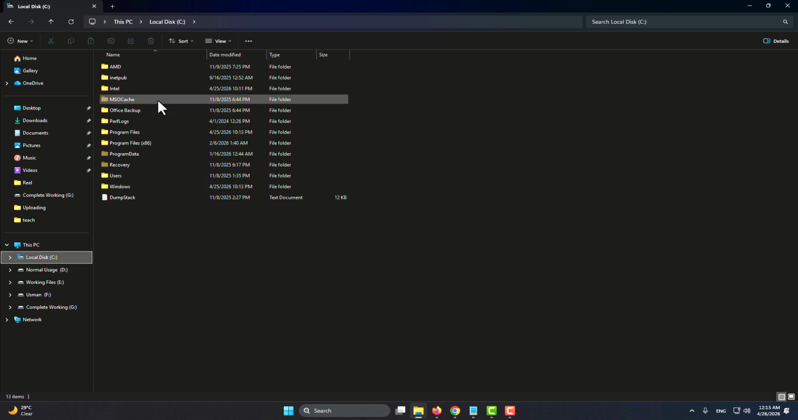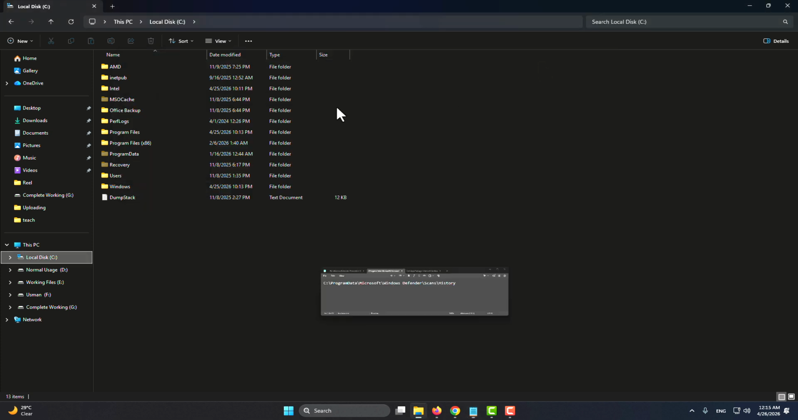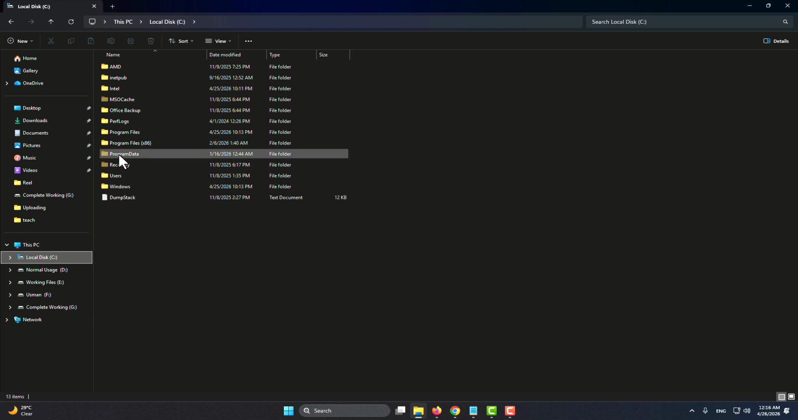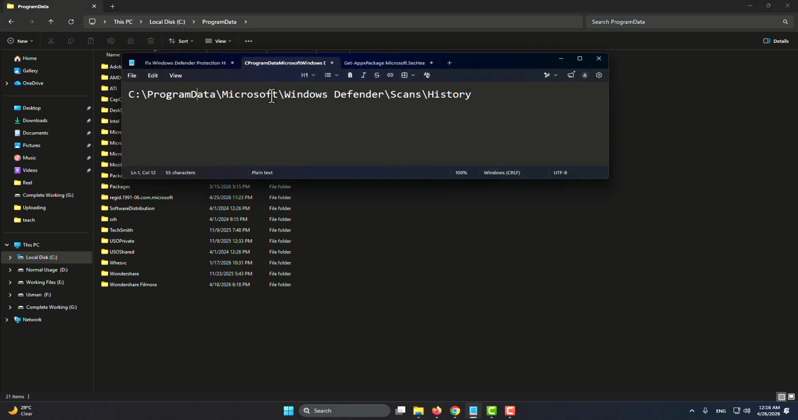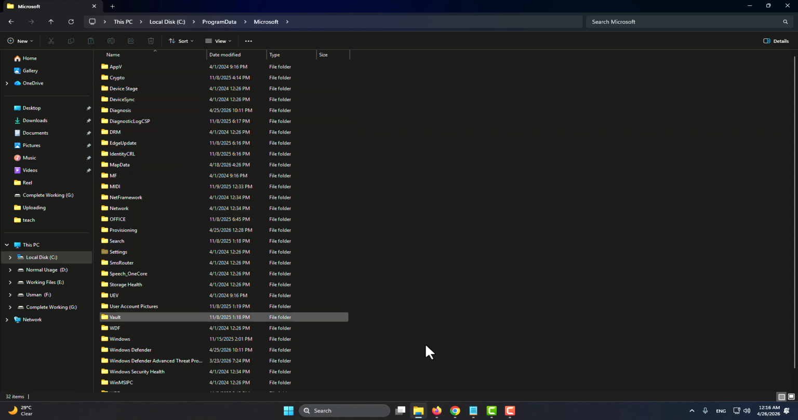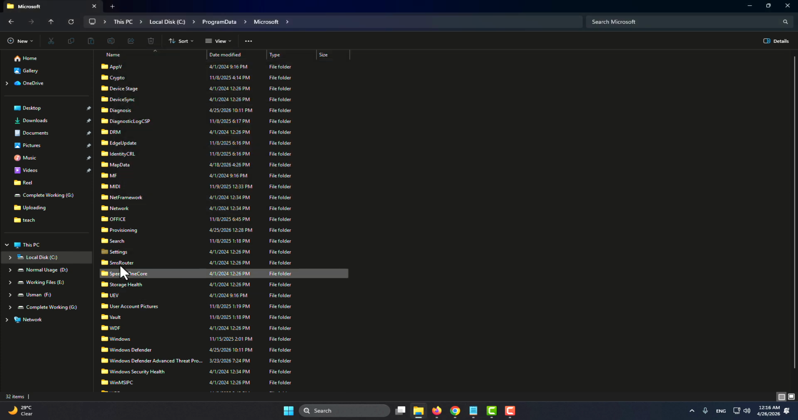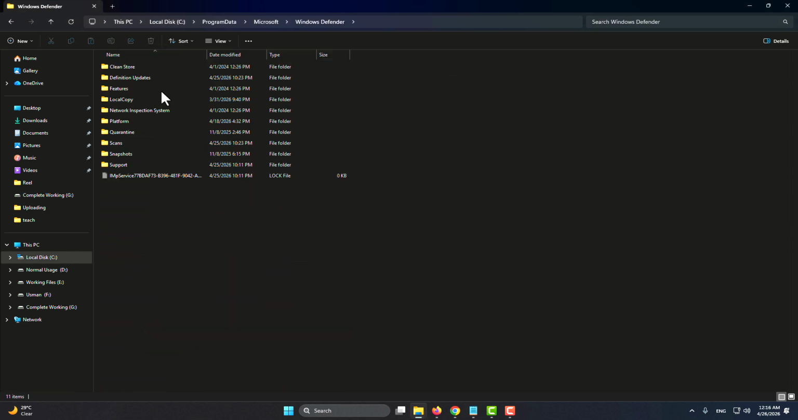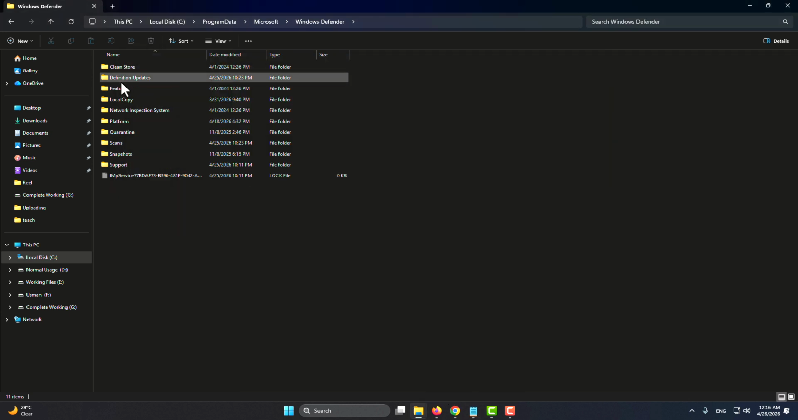Or simply you can go to your C drive, and after doing this go to your ProgramData, find ProgramData. After doing this go to your Microsoft. Now here is Microsoft, and after doing this go to your Windows Defender. So find Windows Defender. Now open it, and after opening Windows Defender go to your Scan and History.